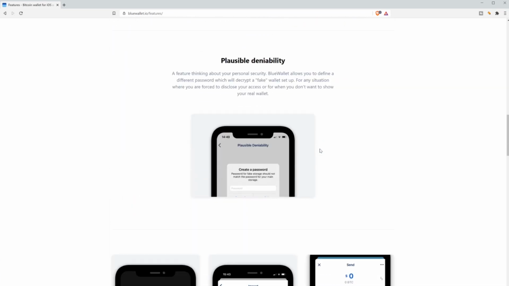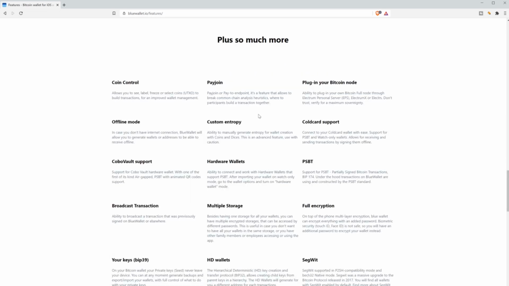They also have a cool feature called Plausible Deniability. This allows you to set up a different password, which would lead you to a fake wallet. And this is for any situation where somebody comes and forces you to give them the Bitcoin in person.